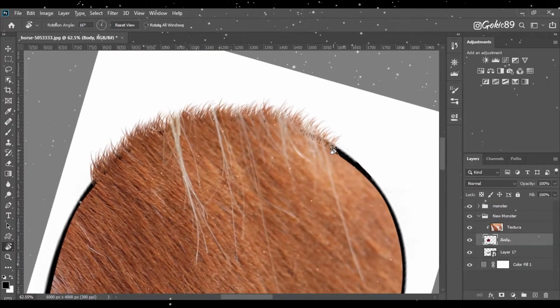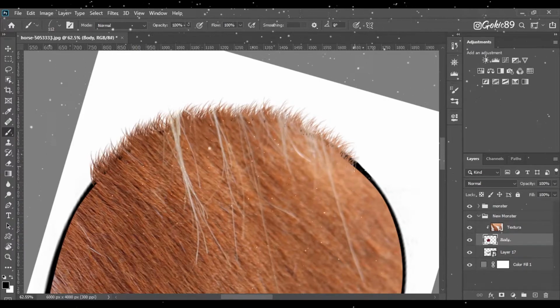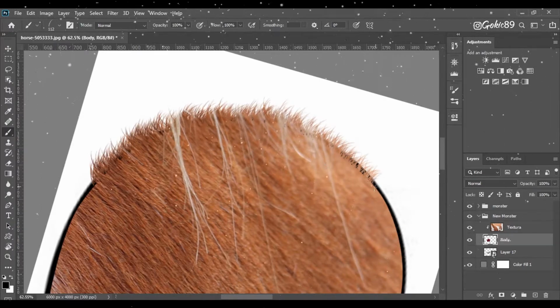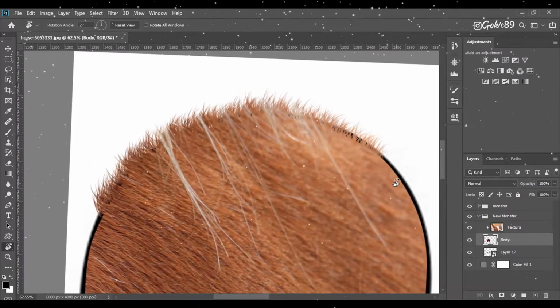You see, you get some hairy, some fur if you create some monster or some fluffy thing or something like that.